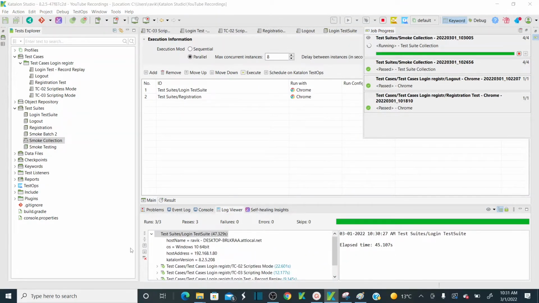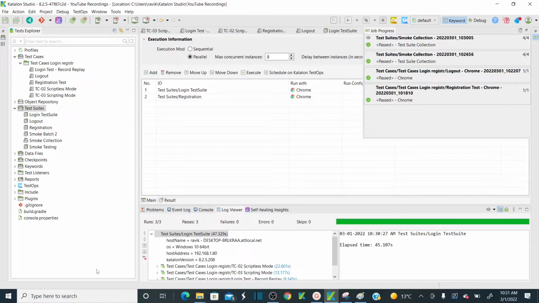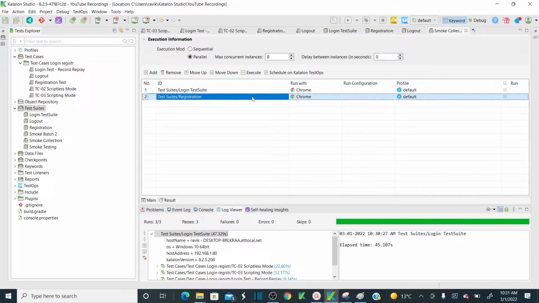So if you see, as soon as the login testing is completed, even the registration testing is also completed. That means you're saving a lot of time here, right? So this is how you can perform parallel testing with the help of test suite collections.